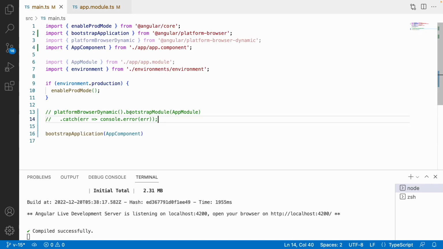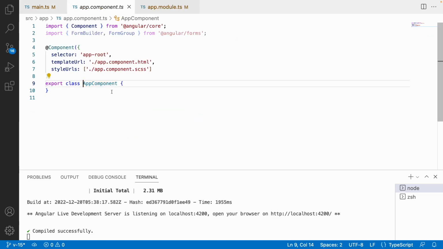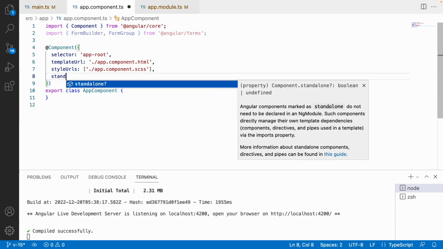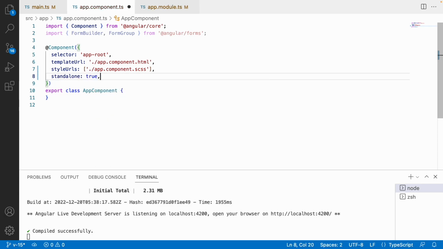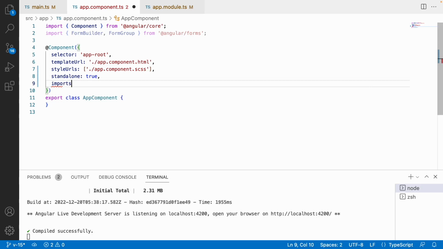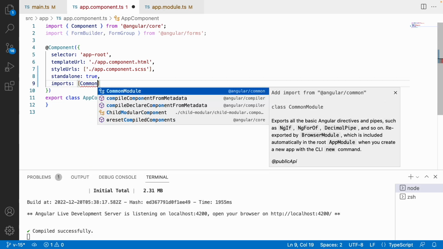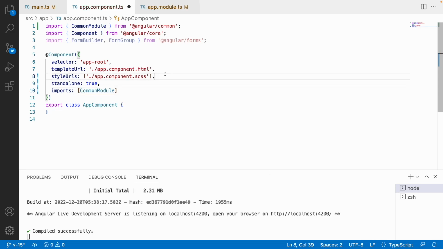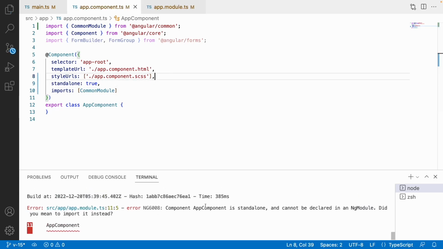But this depends on your module. Now, with standalone components, no need to do this. Just go to your app component and mark it as standalone true, and it should use imports, where the imports should contain values related to the common module, which is always used by any component. Let me save this. And if you see here, app component is a standalone and can't be declared in the ng module.